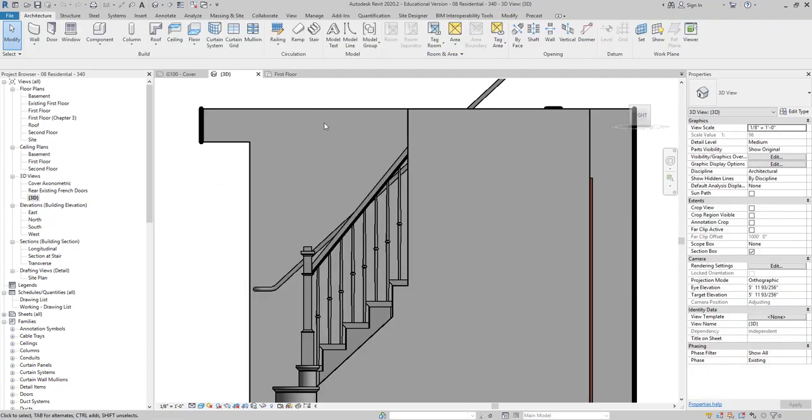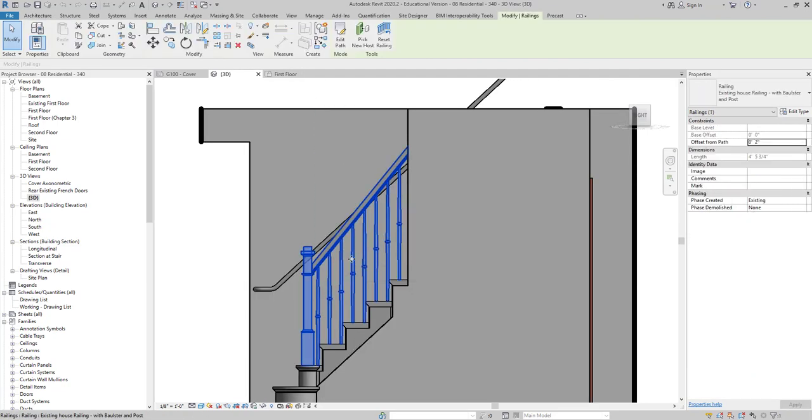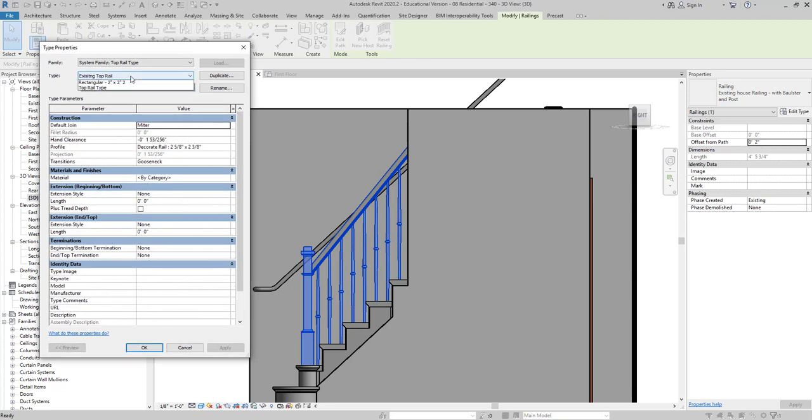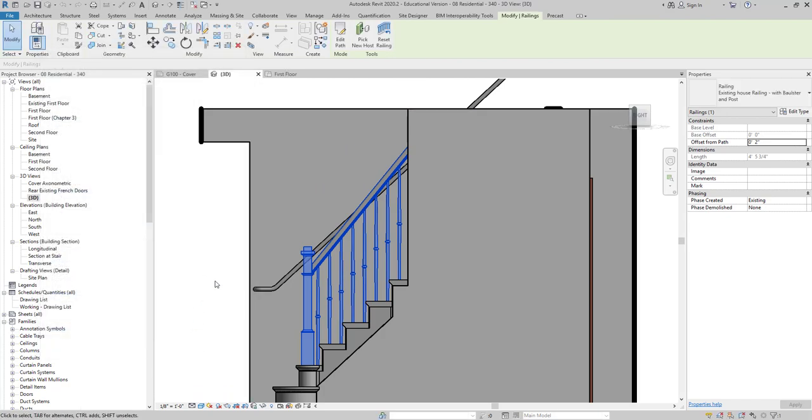The way we had to do that is we grabbed the entire assembly, and we went in to edit the type there. Excuse me, I'll pull this back on the screen. And then we had to go to the top rail type here, and we had to redefine this type so that we could make an existing top rail type, and that is how we ended up getting that better profile. So you can watch the previous video, and it talks about all those things. Okay, so long introduction.